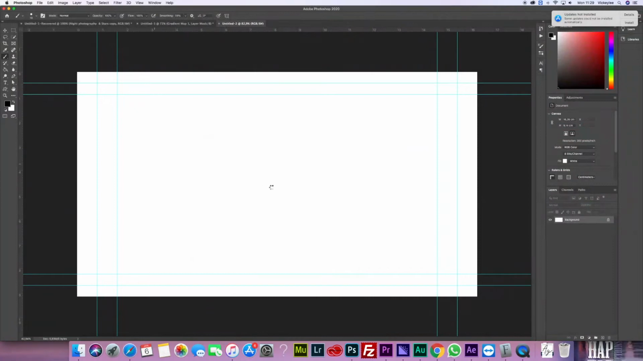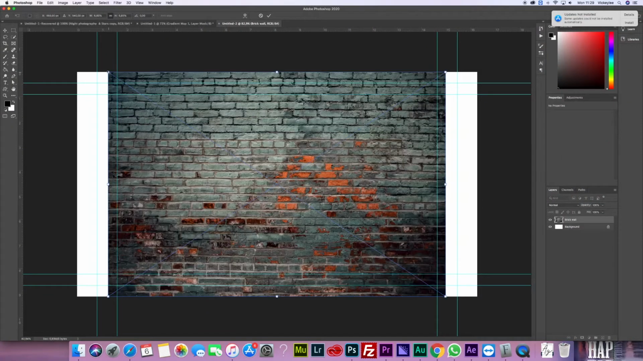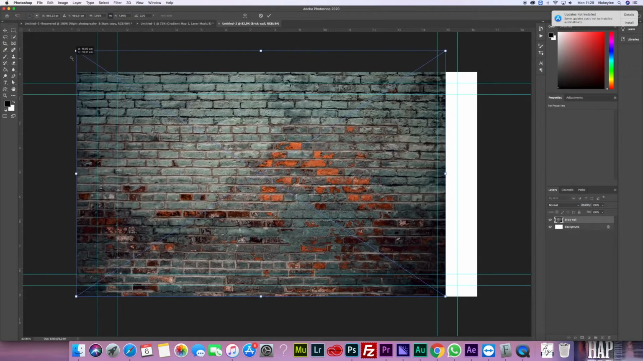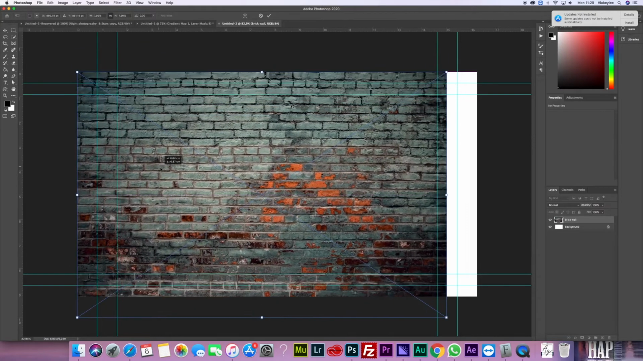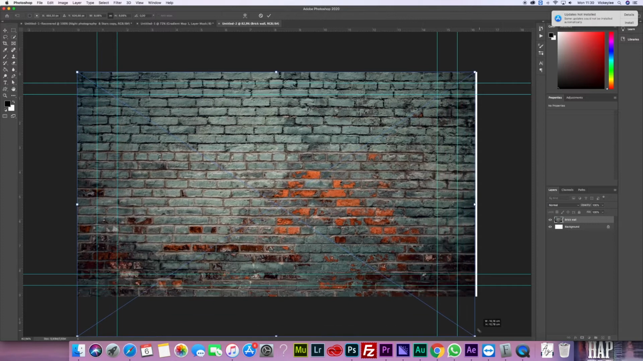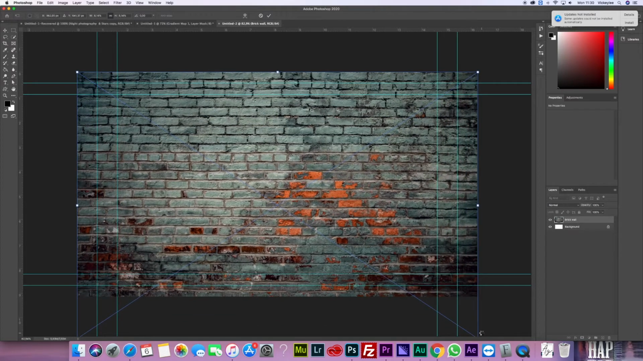Okay, so let's open up the brick wall. Scale it up to fit the screen. You can use any brick wall or any background that you would like.